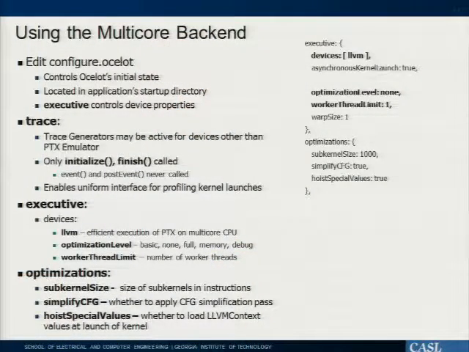To use the Multicore backend, you basically set the device to LLVM. There are some additional parameters to change, like optimization level. These are read by the Multicore backend when it's actually doing the JIT compilation from LLVM to x86, so it adds some additional LLVM optimization passes. Worker thread limits controls the number of worker threads. For some additional transformations, you can specify the number of PTX instructions per subkernel, so you can choose any kind of partitioning heuristic you want. Simplify CFG coalesces basic blocks that have a single edge. Then there are some other optimizations that you can invoke.